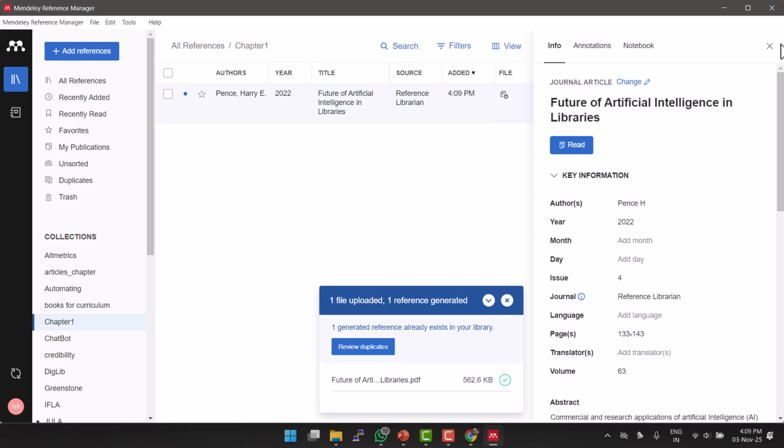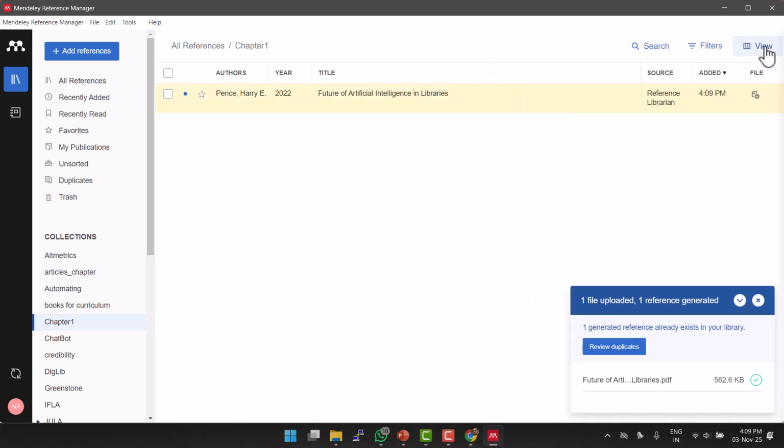And also there is another option here in the view. You can select different types of view. Say compact view is there, which will give short information. Then if you choose expanded view, it will give more information, and full view is also there. So you can choose whatever you want.